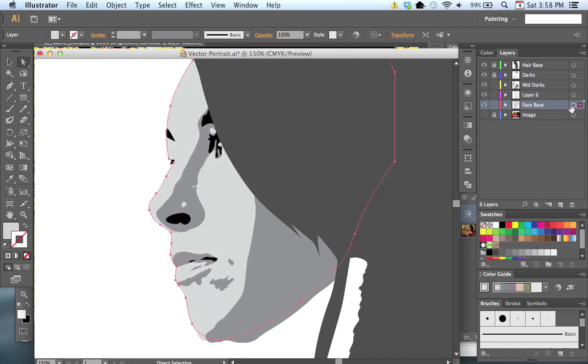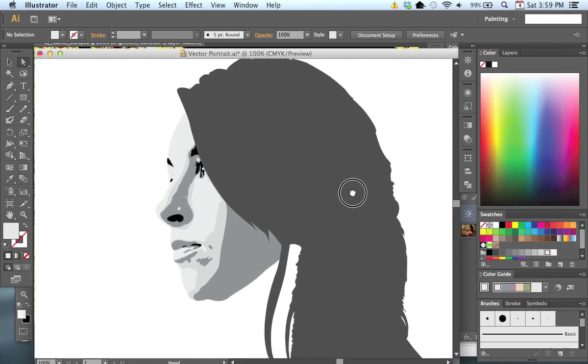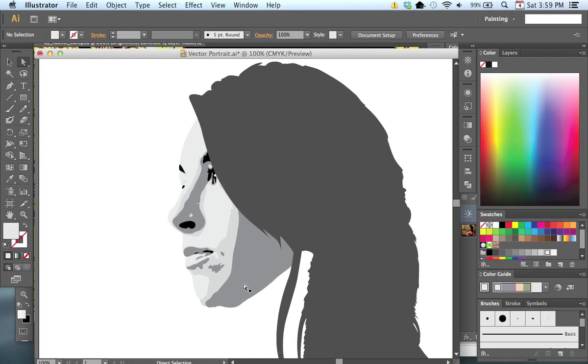And let's change the face base. Oh, face base is too dark. Oh, I don't want that. Okay. There we go. So we need to fix this area down here. Let's save this.